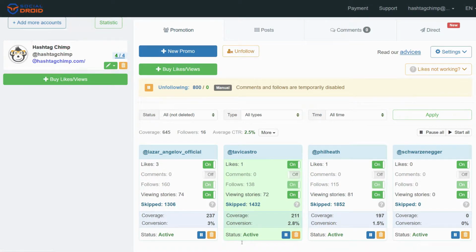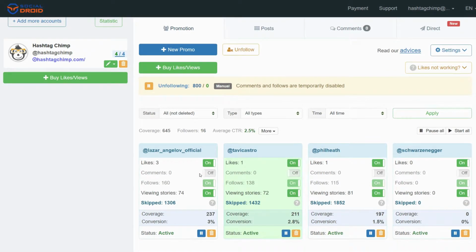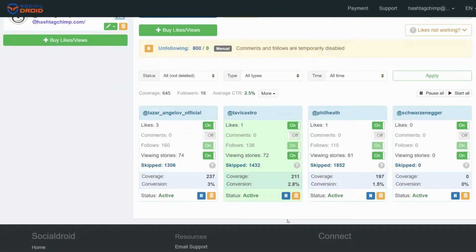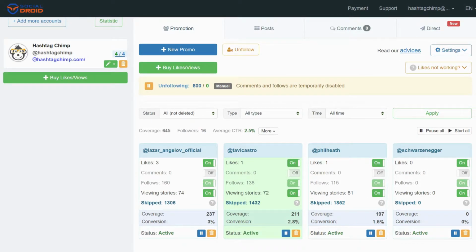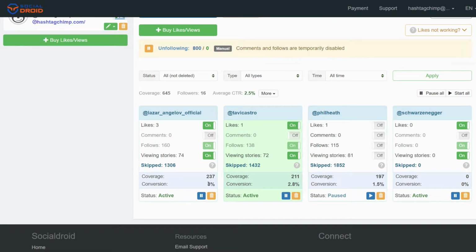So your Instagram profile will like, will comment if you have this on, will follow and will view stories of all Schwarzenegger's followers. You can add 10 or 20 targetings as you want. It's up to you actually. I wouldn't use more than 20, because you actually want to see how all your targeting goes. You can see your conversions here. If, let's say, Phil Heath has only a 1.5 conversion percentage, then it's working less than here Lazar Angelov. So I will want to turn off Phil Heath and try some other targeting and see if it goes higher than 3%, so I can use better targeting and get more followers.